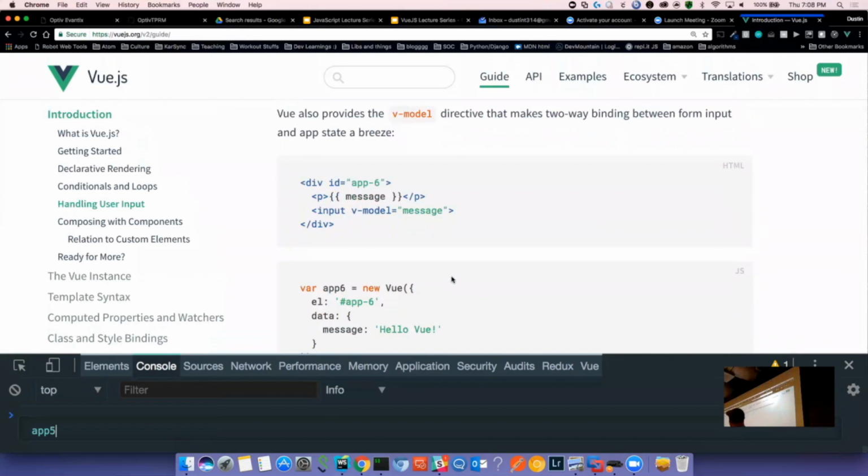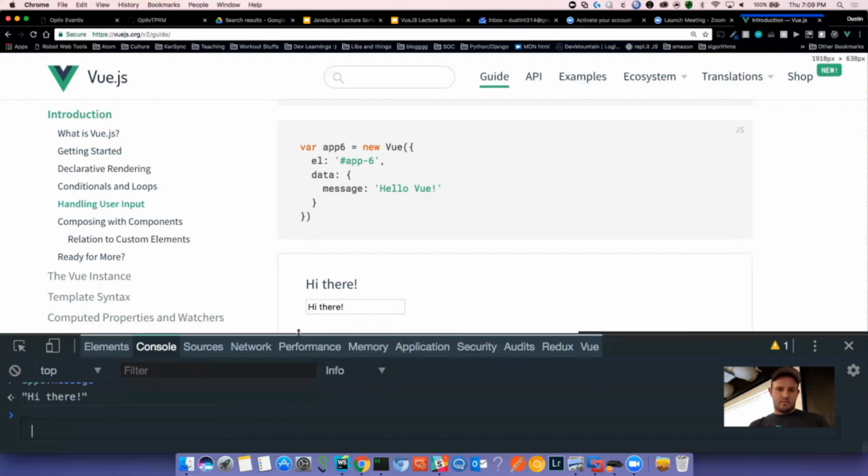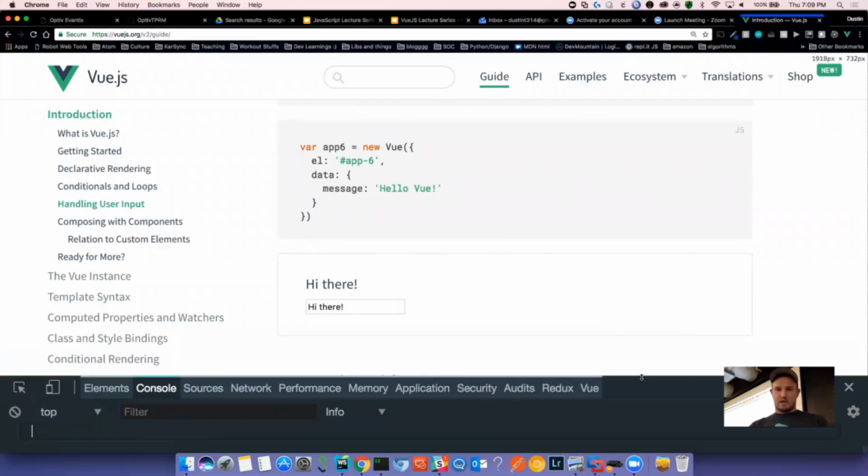v-model for inputs gives you two-way binding. It's a directive that gives you two-way binding. If you scroll down here and change what's in this, you can see it's updating on both ends. You can even come down here, do app6.message, and it tells you it's now hiding. So v-model, two-way binding.